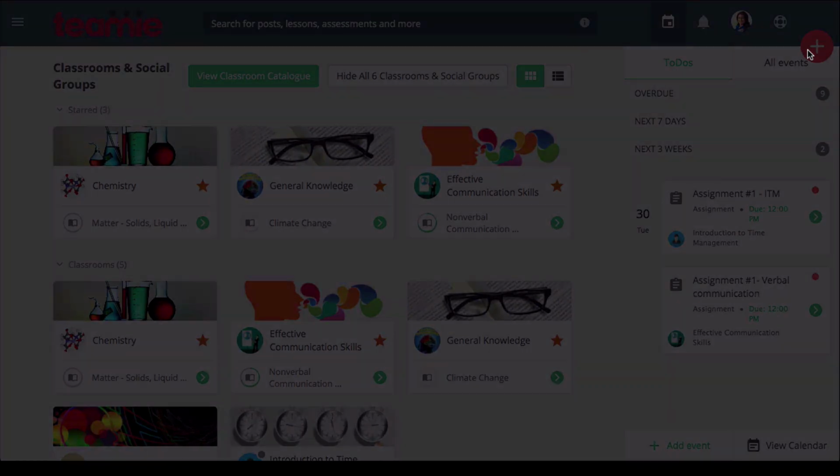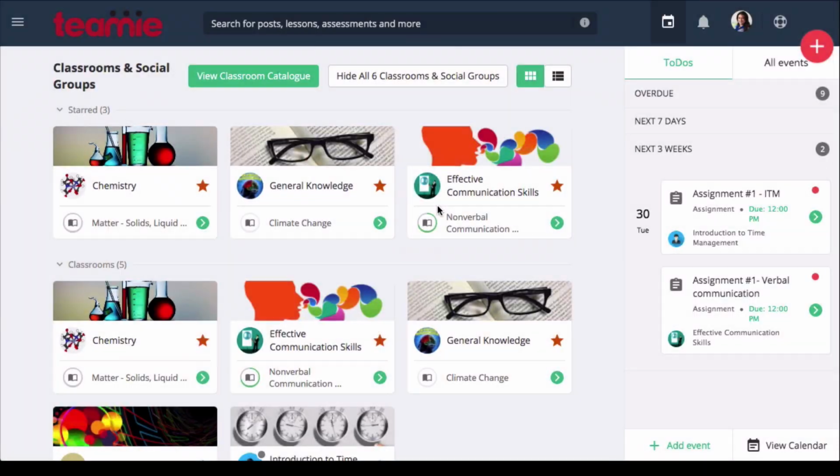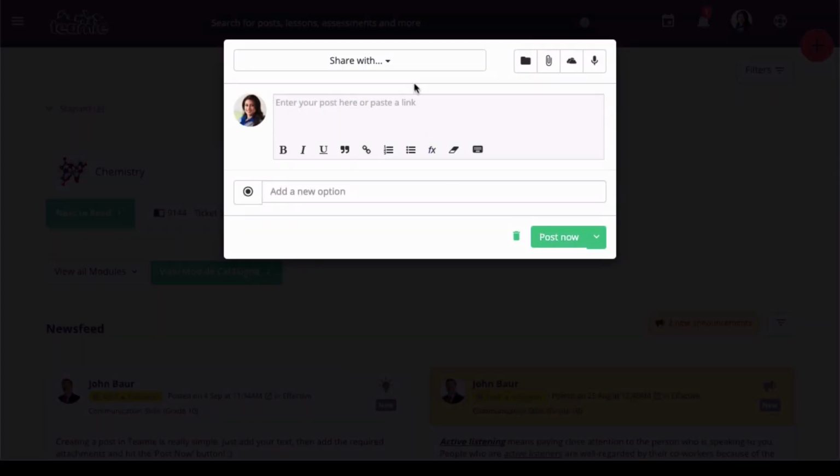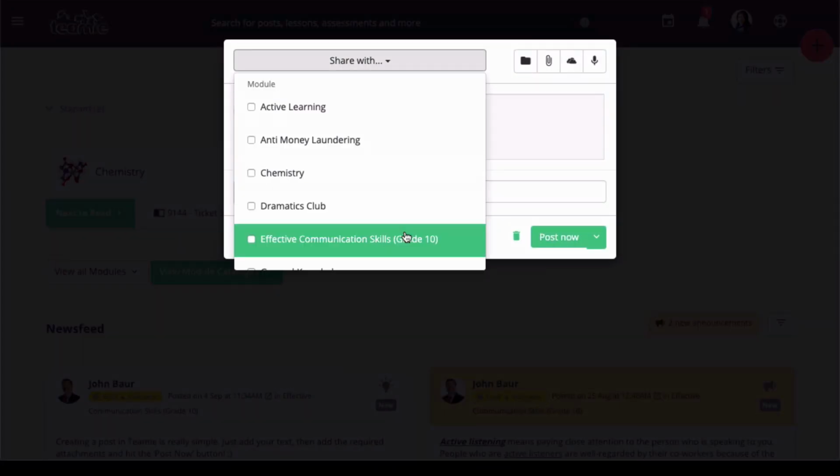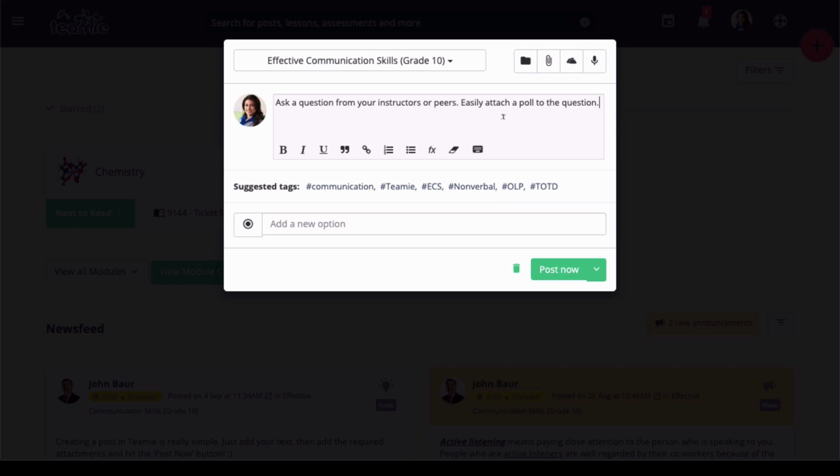Similarly, you can ask a question from your instructors and peers. You can also give users options to vote for by creating a question with a poll.